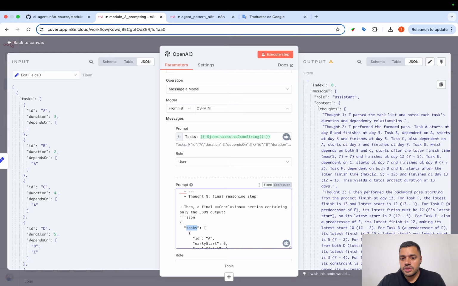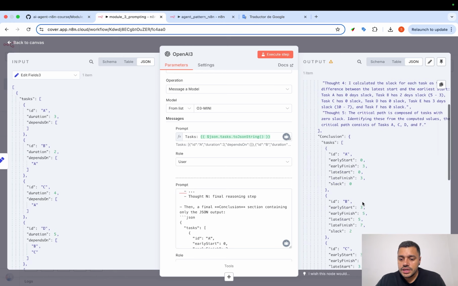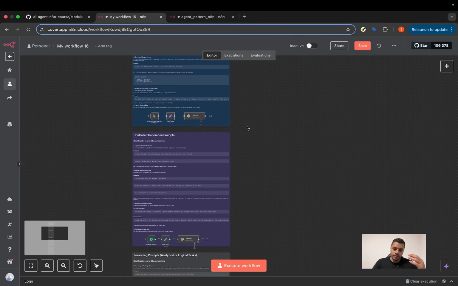When we look, we have thoughts. Thought number 1, thought number 2, number 3. Number 3 was long, as you can see. It's so good when you want to debug the behavior of the automation or AI agent. And here we have the conclusion. This is more for complex tasks, but if you want to become an AI agent developer, you have to know this because you will use it at some point in your career, the different types of prompts that we have.